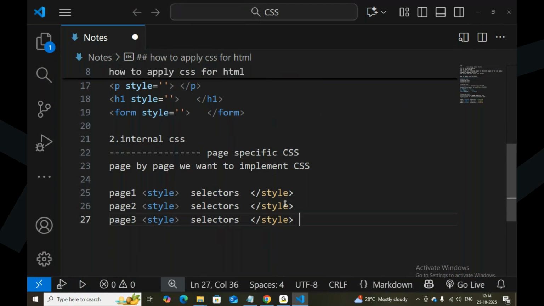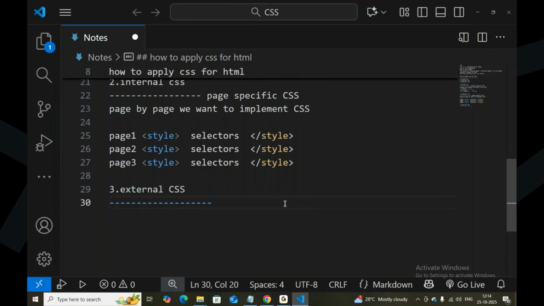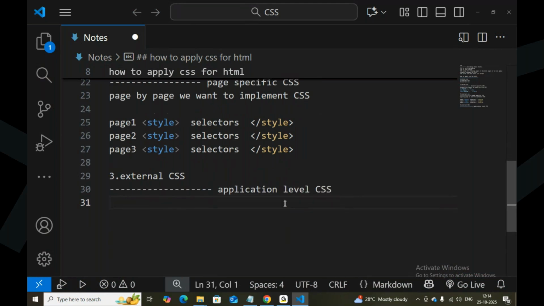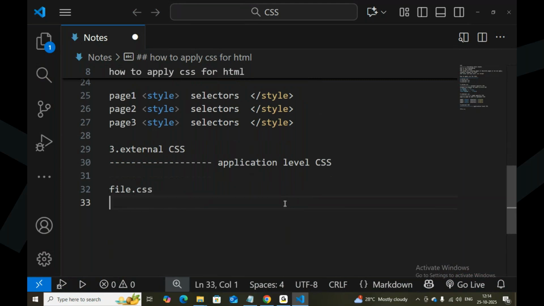Directly, in real time, which style is preferred? In real time, the preference is external style sheets. External CSS is basically preferable in real time. This is total application-level CSS. Only one file you can create, suppose file.css. Inside this, I can write down all the selectors needed.